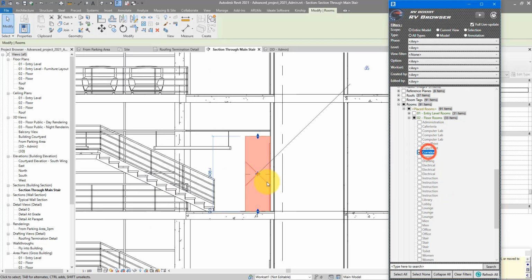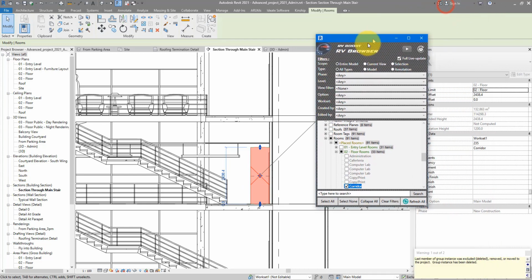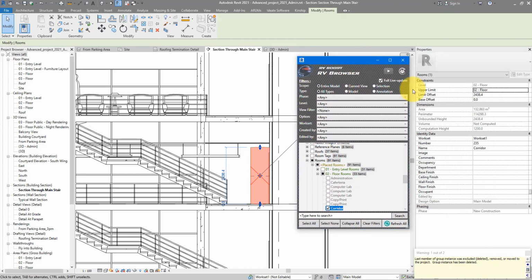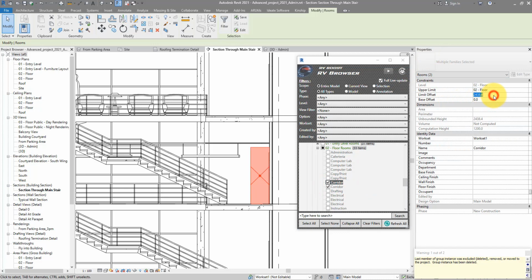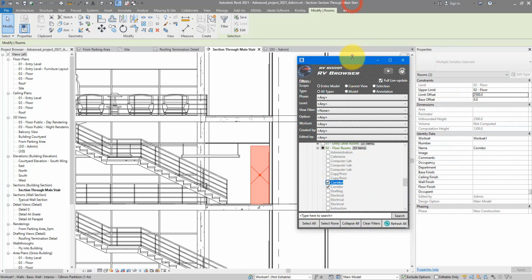And here it is. Now, let's say I want to modify its properties. Because it's already selected, I can be free to do it here as I want. If I want to apply the same change to all corridor rooms on this level, I can just select them from the tree like this. Now we have two selected, and both can be changed. Back to RV Browser.